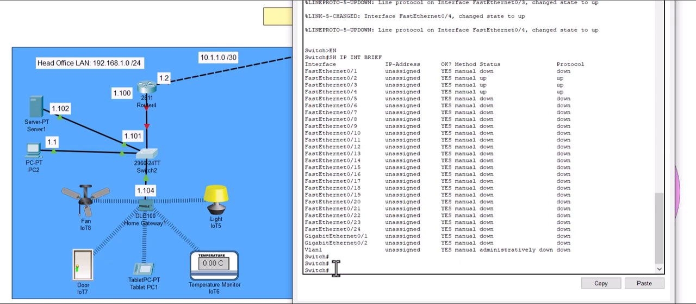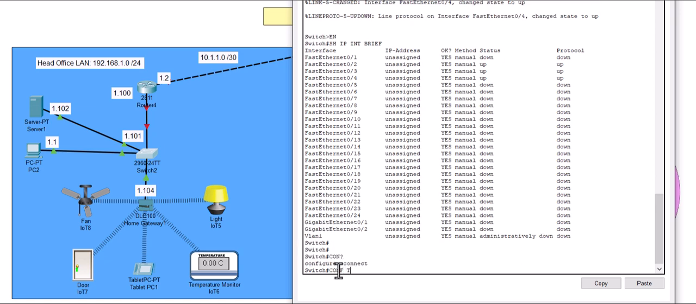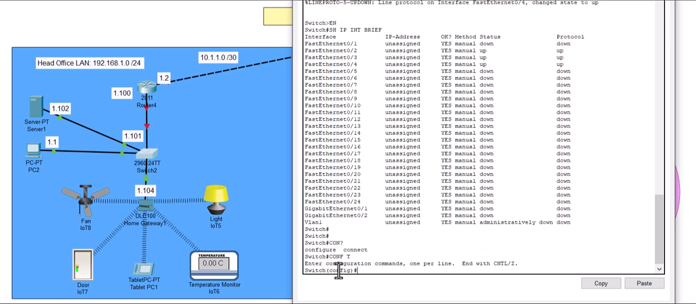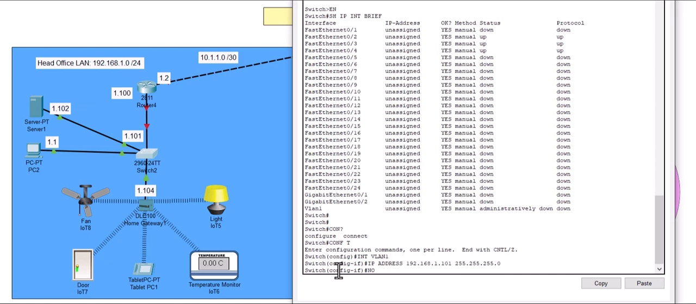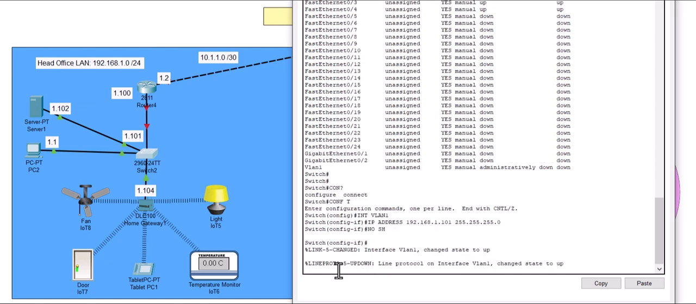So what I will do here is to configure this virtual interface, which is VLAN 1. conf t, and then interface VLAN 1. Then ip address is the command to add the IP, 192.168.1.101, and the default subnet mask 255.255.255.0, and then we issue the no shutdown to bring the interface up.